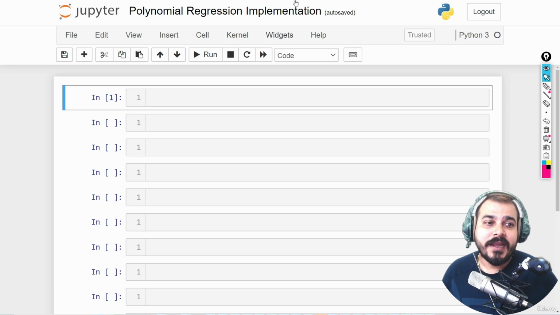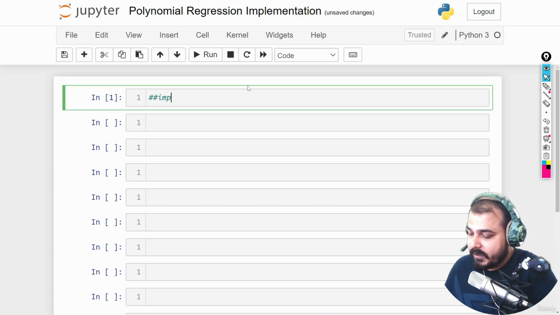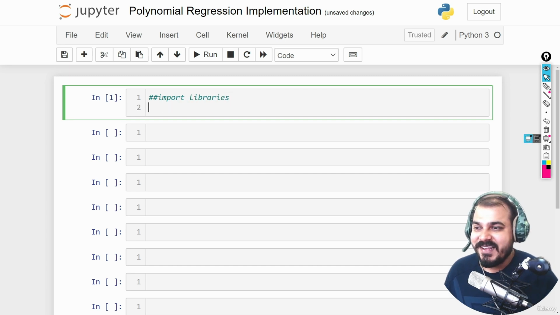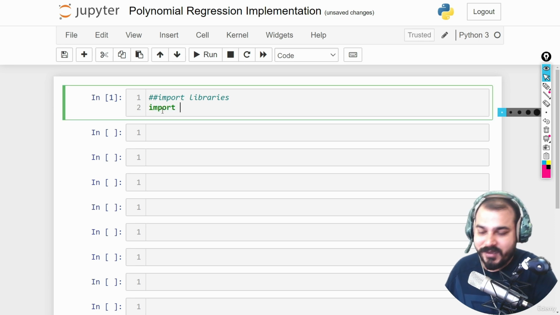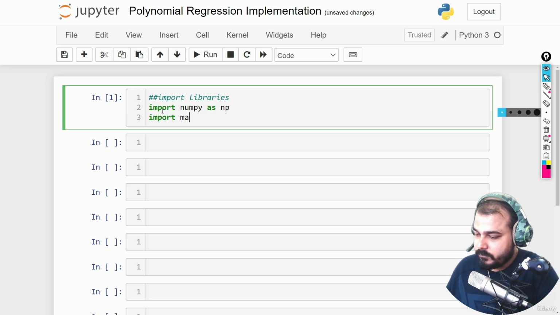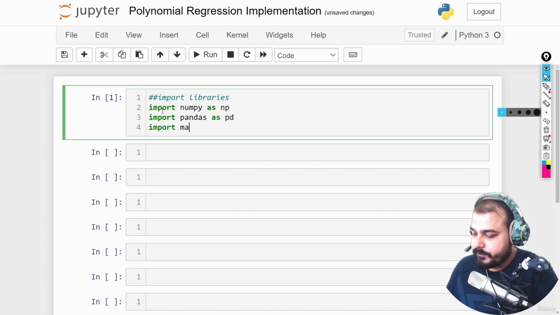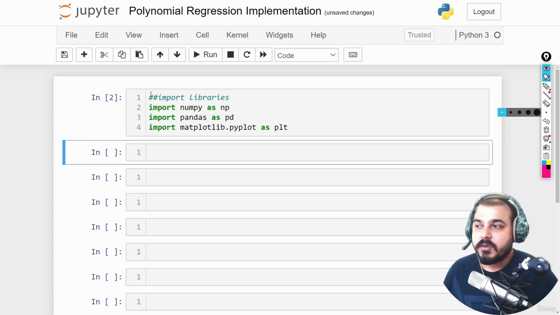So first of all, let's go ahead. The first thing that I am going to do is import some of the libraries. Obviously, the first step is importing libraries, and everybody is familiar with that, whatever libraries we install or import. So here: import numpy as np, import pandas as pd, and import matplotlib.pyplot as plt, right? So this is there.